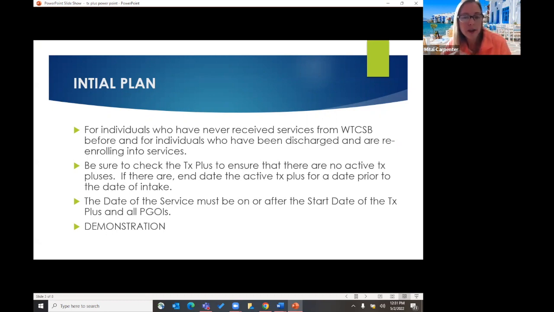Be sure to check the TX Plus to ensure that there are no active TX Pluses. And if there are, end date those for a date that's prior to the date of the intake. And remember, the date of your ISP service must be on or after the start date of the TX Plus and all the PGOIs. So with that, let's go ahead.